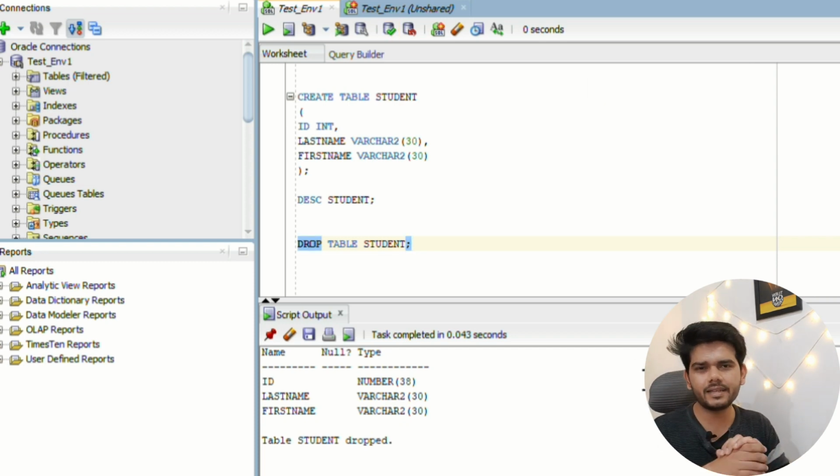The drop statement will erase the total data of the table and delete the table structure. That means we have to be careful before dropping a table, because it will erase all the data and we will lose all of it. This is how the table creation and the dropping of the table happen.